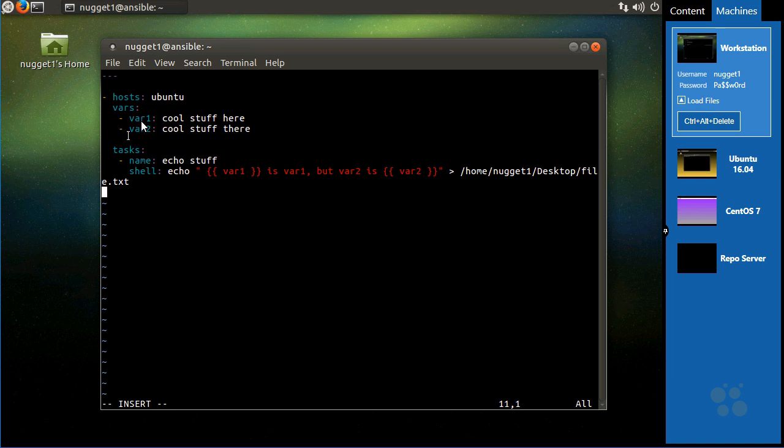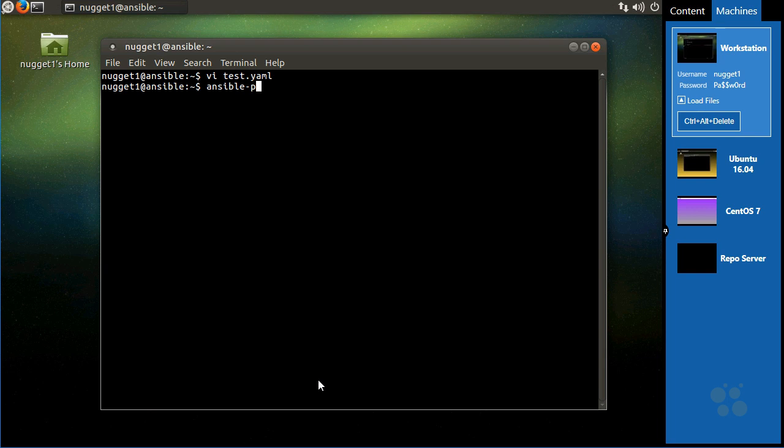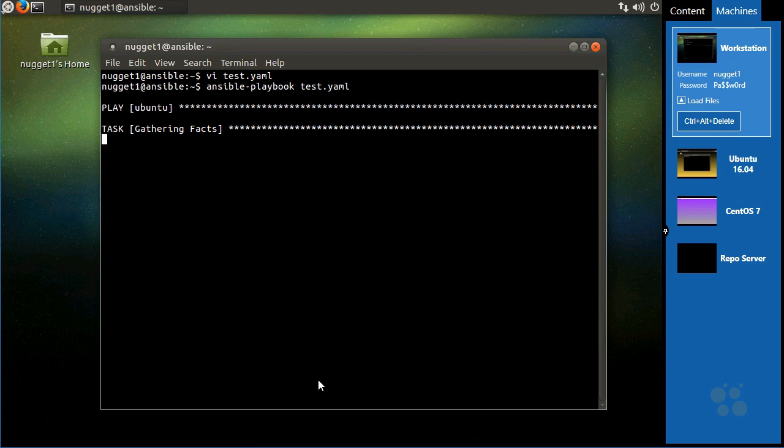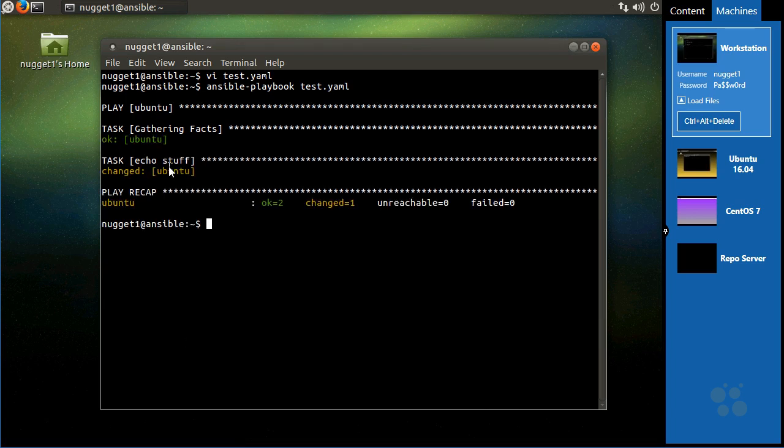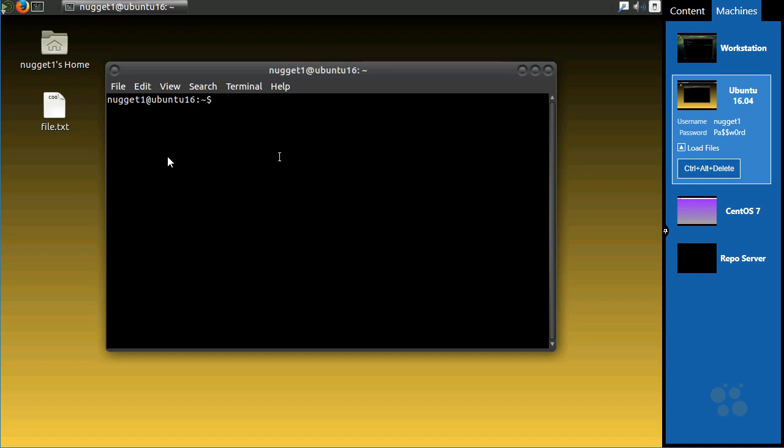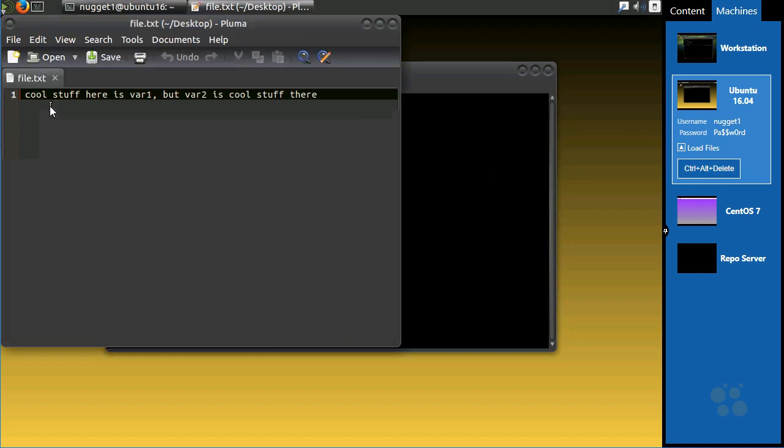What we're going to hope to see is that var1 and var2 are substituted in here, referencing them just like that. It's going to be really simple. We're going to say ansible-playbook test.yaml. We don't need to become root to do this, so we're just going to do this. It's going to do it just for Ubuntu. Says okay, there was a change. Let's go over here and look. We should see on the desktop a file, and inside this file, cool stuff here is var1, but var2 is cool stuff there. So it was just really simple variable substitution.